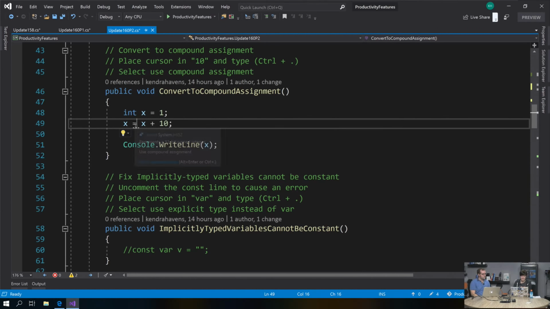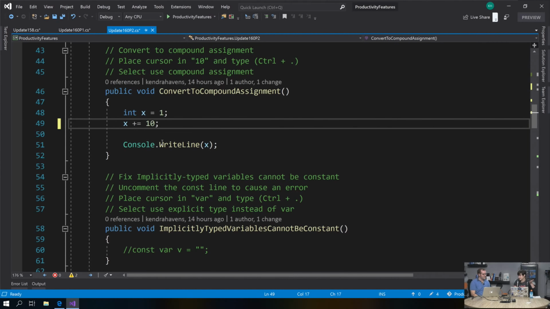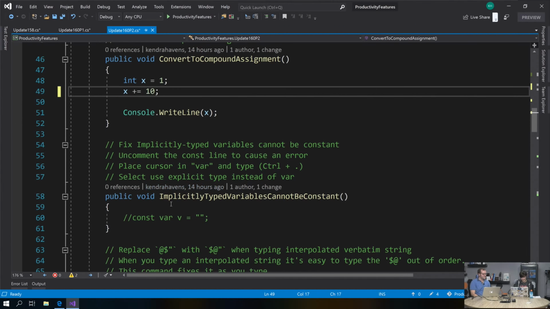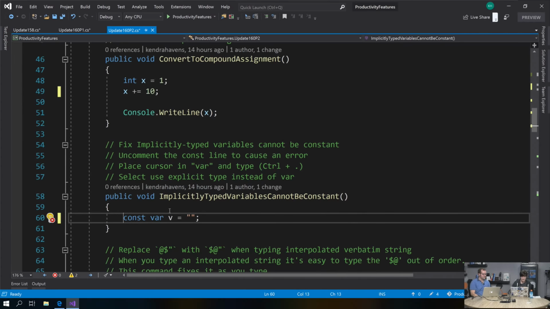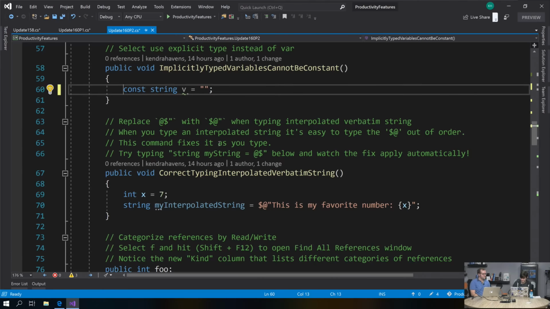We have, this is a little one, just converting to a compound assignment, which I really like. So it just does plus equals 10 instead of you rewriting x. It's just a little thing, I don't know. So we have a fix now that's like constant variables cannot be implicit, so it's converting to an explicit.